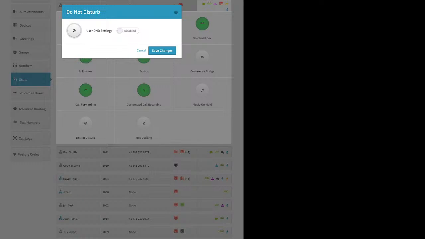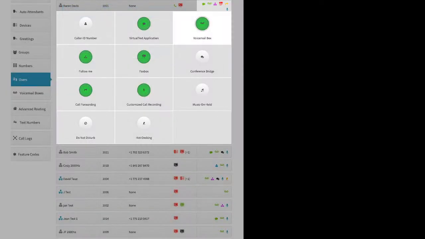Do not disturb. When you enable that, that means this user is not accepting calls, right? Any call to them will go to voicemail. If they're in a group, their phones won't ring.